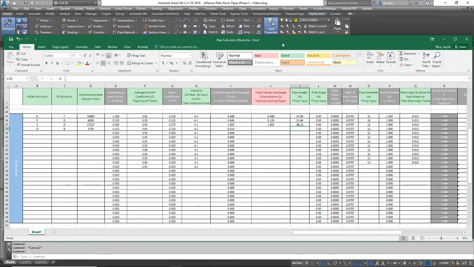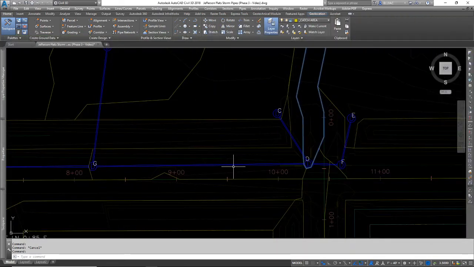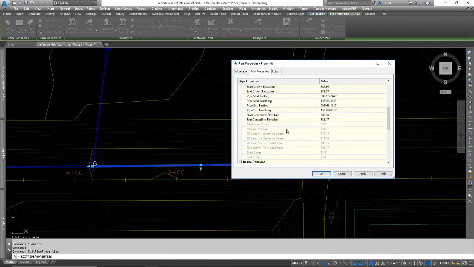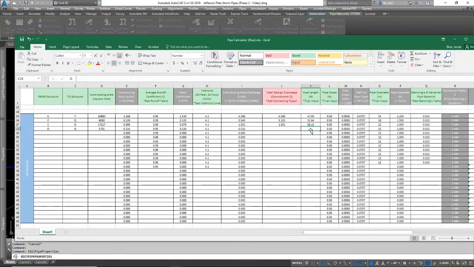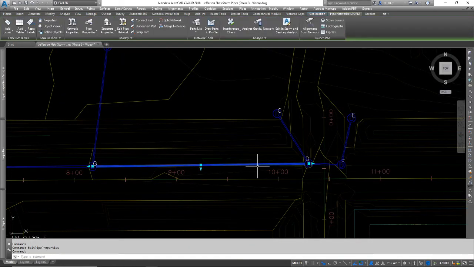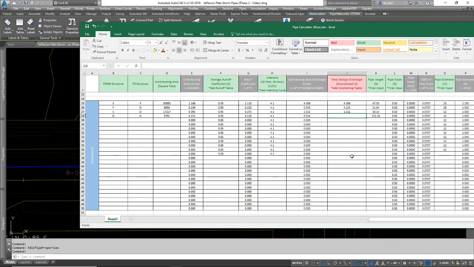And what is the length of pipe from D to G? So what is the length of this pipe if I look at the pipe properties? 3D length is 212.16. Now I have to think about what is the total quantity flowing through this pipe. Well, I have everything that we caught in E, everything that we caught in F, everything we caught in C, and now everything we caught in D. So I'm going to have to add all of those quantities together in this red column here.